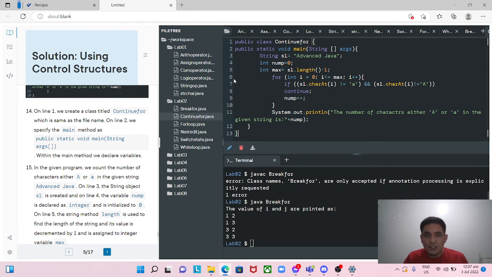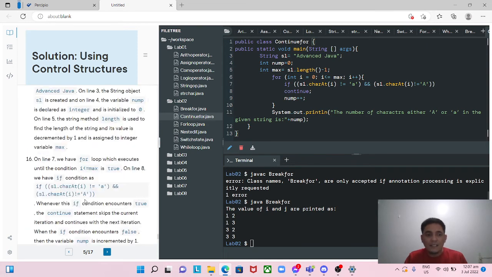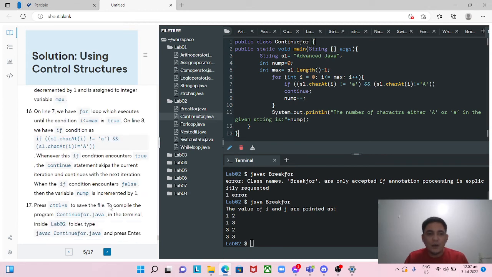On line 5, the string method length is used to find the length of the string, and its value is decremented by 1 and assigned to the integer variable max. On line 7, we have a for loop which executes until the condition i less than or equal to max is true. On line 8, we have an if condition that checks the character. Whenever this if condition is true, the continue statement escapes the current iteration and continues to the next iteration. When the if condition is false, the variable num is incremented by 1.